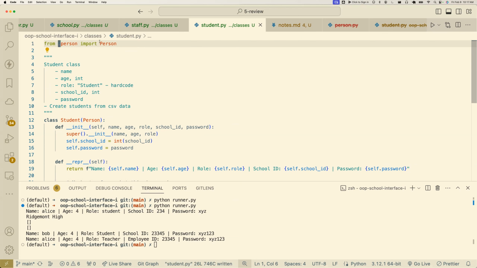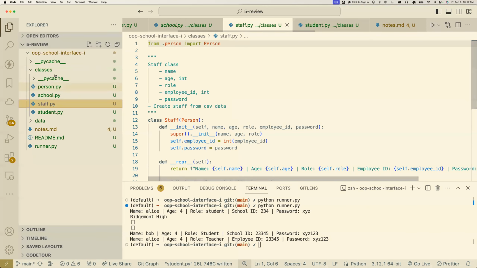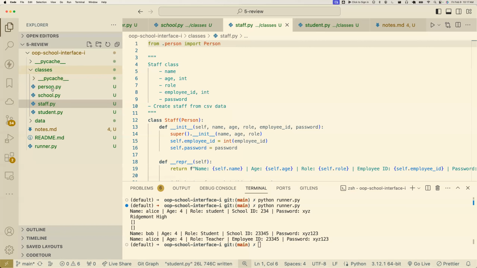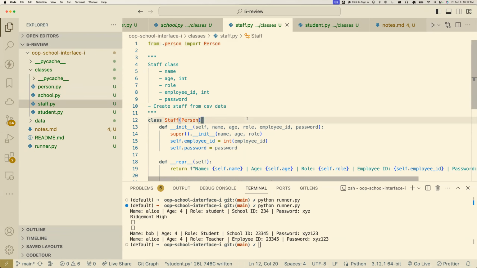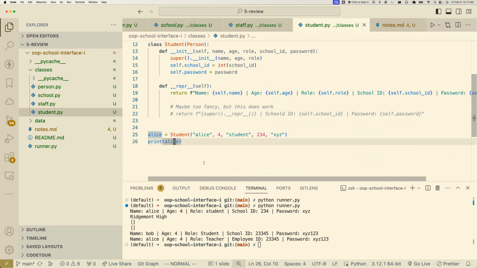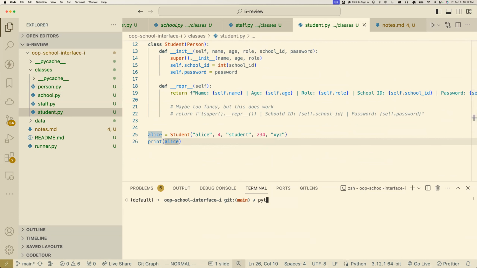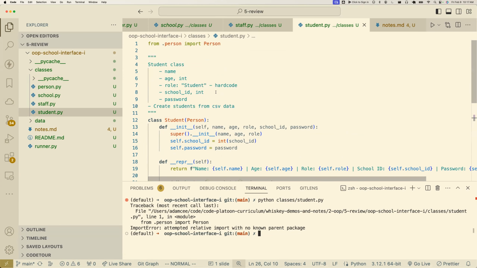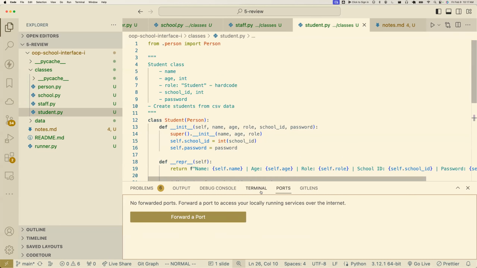Right, so I can change for student and staff. I can change this to a relative path to say, hey, like, staff py, look inside this directory where you are to find person. And now, in fact, do I have a student in here? If I run classes student py, attempted relative import with no known parent package. Yeah, there's no way to escape it.